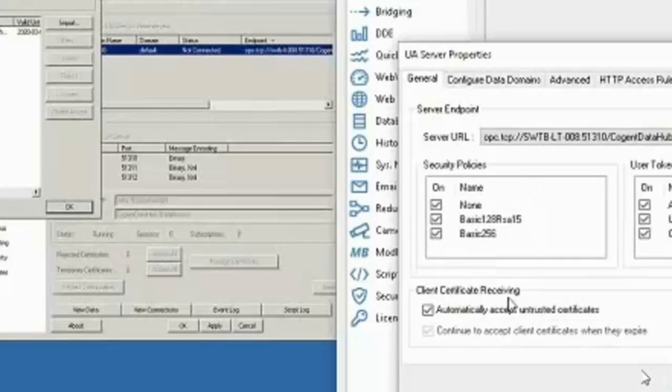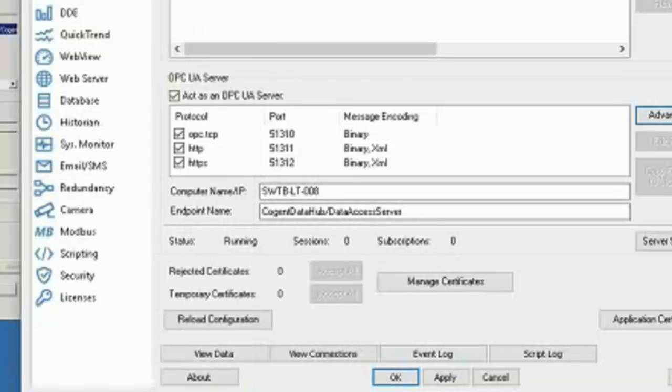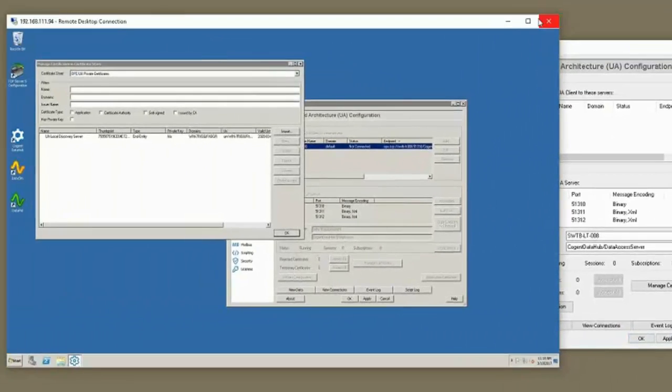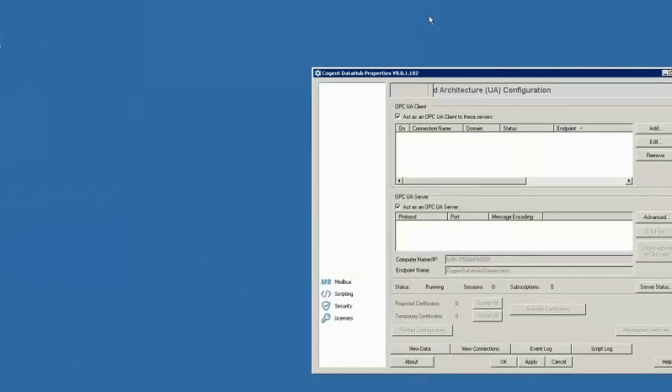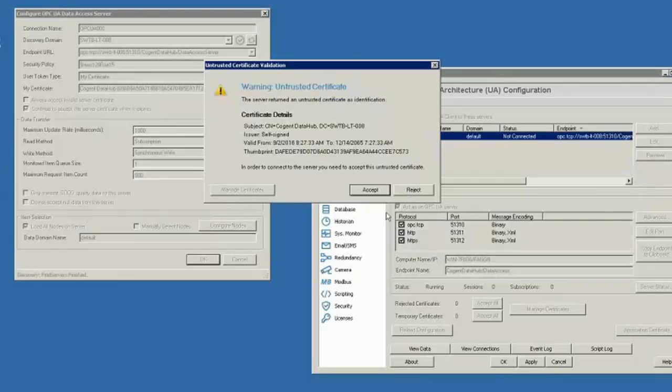We don't want to keep this on forever. This is something we're going to use while establishing the connection and exchanging the certificates, and then we're going to turn it back off again. So if we click OK, we also need to click Apply. Now let's maximize this, and we will go to this configuration here.